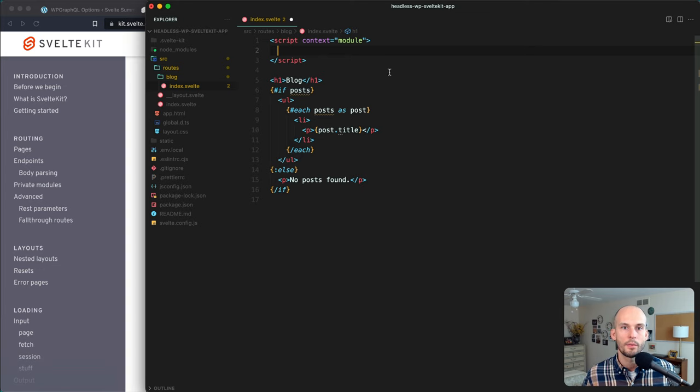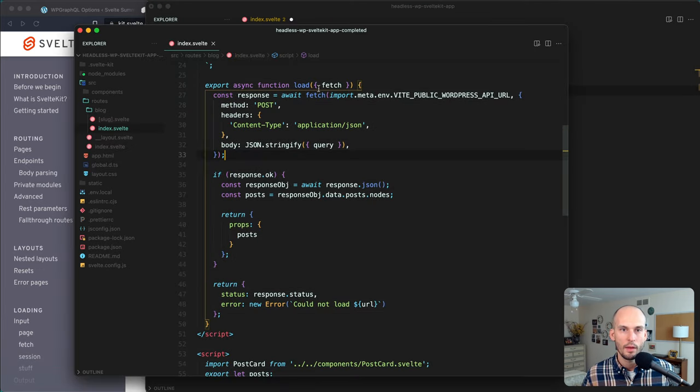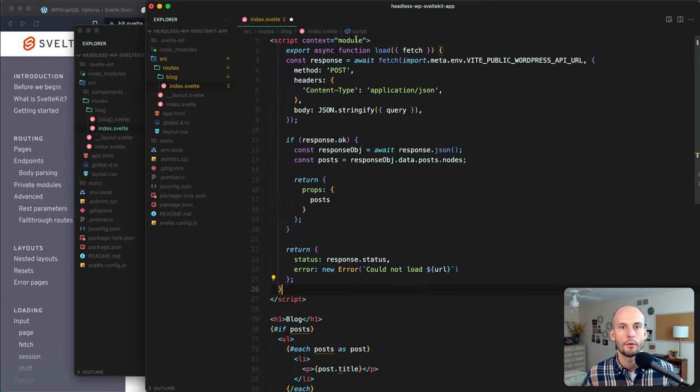So here I am with my script tag, and then in our completed app, here's what the load function is going to look like. So I'll copy that, and let's talk through it. All right, so here's the load function that we're exporting. You can see it receives fetch, and it uses the fetch API, and it sends a request to our WordPress API URL. It's a POST request, and the type is application/json. Then we're passing into it the query that we would like to run here.